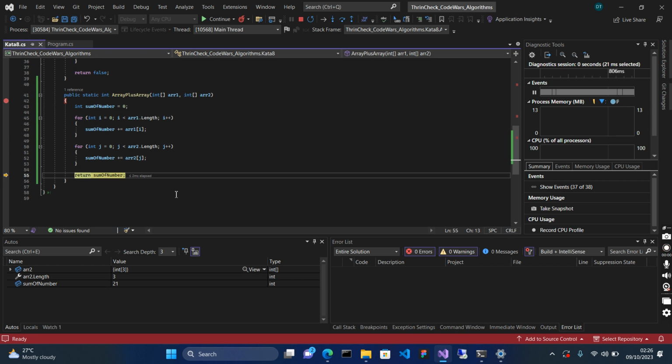So the first for loop will loop through array1 and add all the numbers inside array1. That's why we have sum of number plus equals array1 at index i. So at each index, it will be adding the numbers it has met inside the array. Add it, add it, add it till we are done adding all the numbers inside array1. So it will come out of the for loop, enter the second for loop, add all the numbers inside array2 to the sum of numbers too, and then we return the sum of numbers. So that is all for the double for loop.